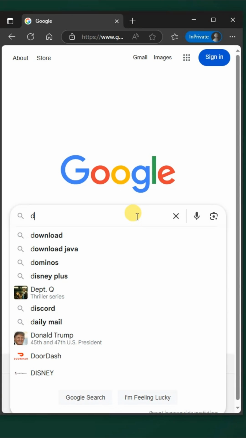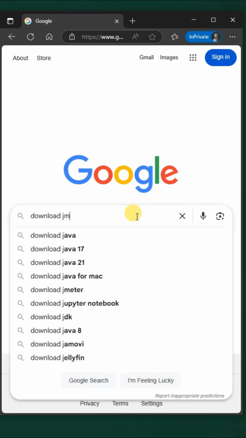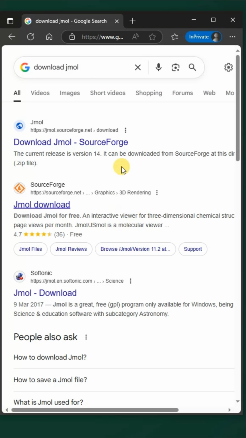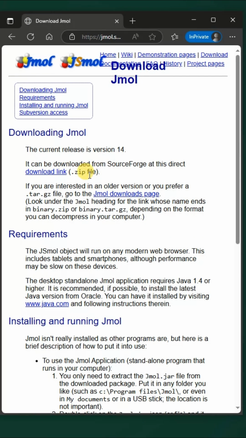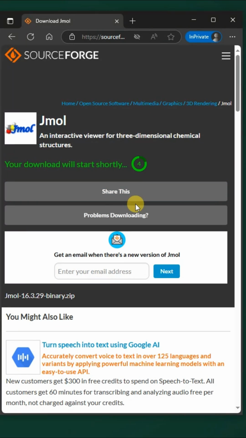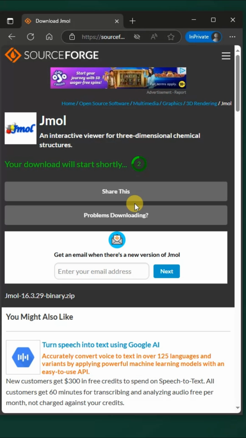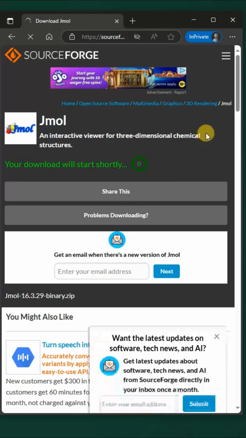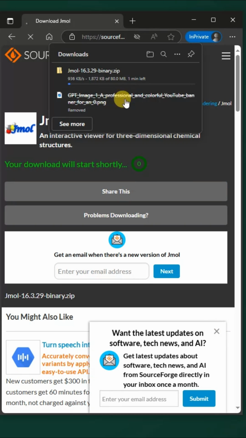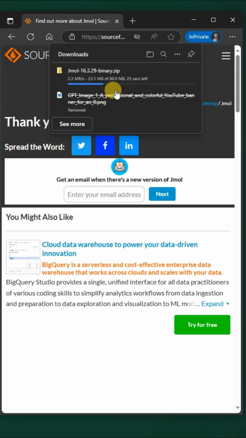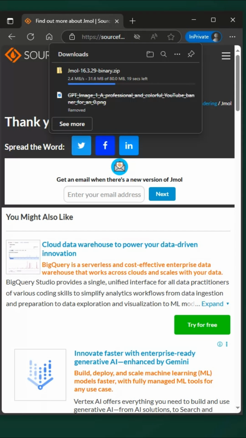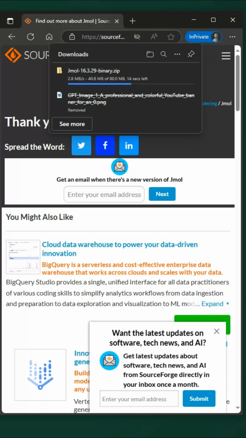The name of this software is Jmol. Jmol is a free software. If you search Google for "download Jmol," you'll find the Jmol webpage. If you click the download link, it will start your download soon. Then when it downloads the Jmol binary, you can open the link and open the folder, and from there we can run it directly. So let it download, and then we'll see how to run it.